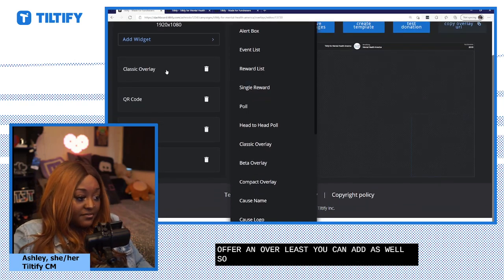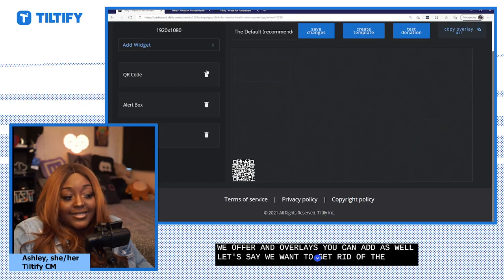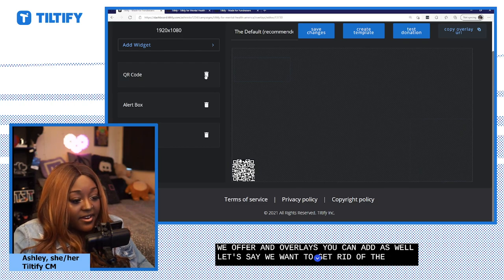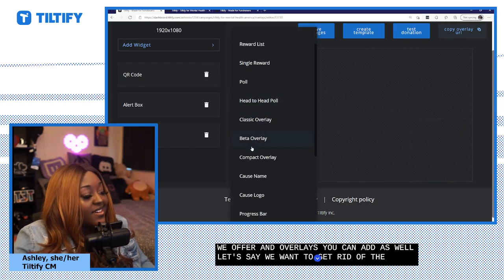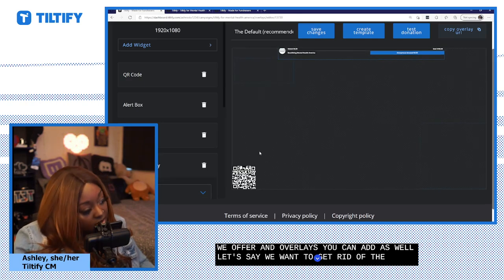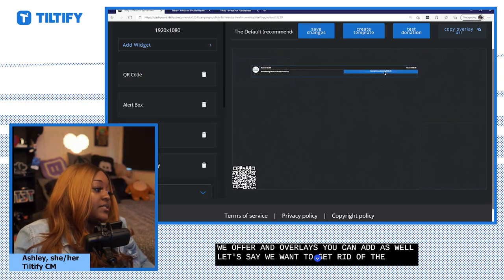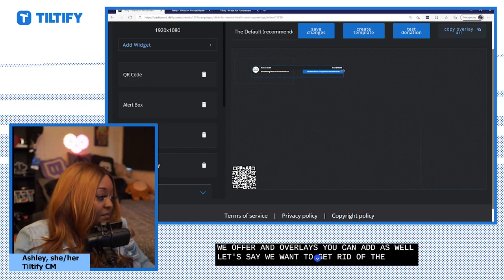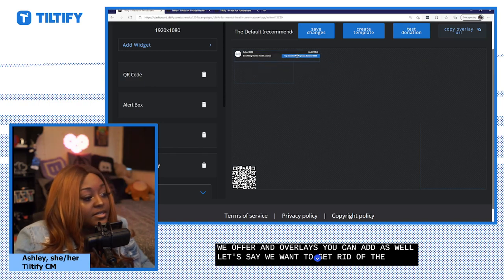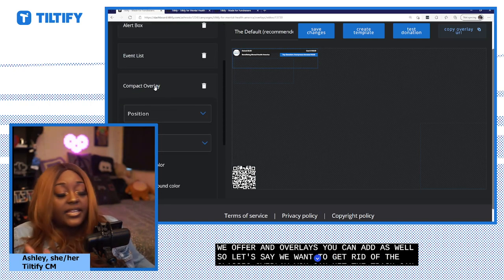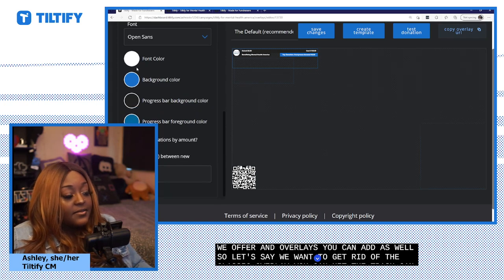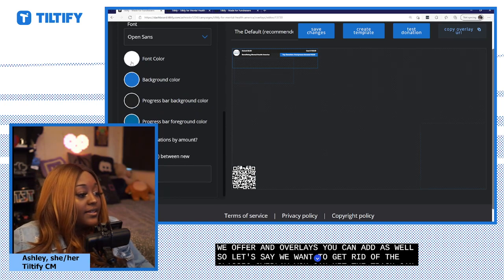So let's say we want to get rid of the classic overlay. You can hit the trash can there. All right. And then let's say we want to use the compact overlay. Let's use a compact overlay. It's really, really nice and compact. Okay. I like squeezing it here so it's not too much in the way of my gameplay. All right. So when you click any of those widgets you want to add, it has the same customization that you would like to add.